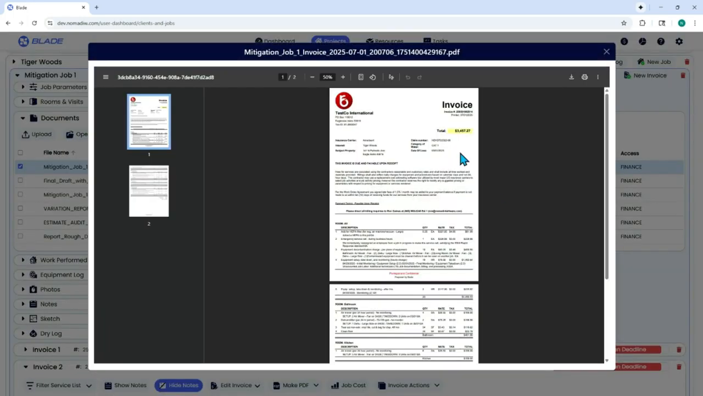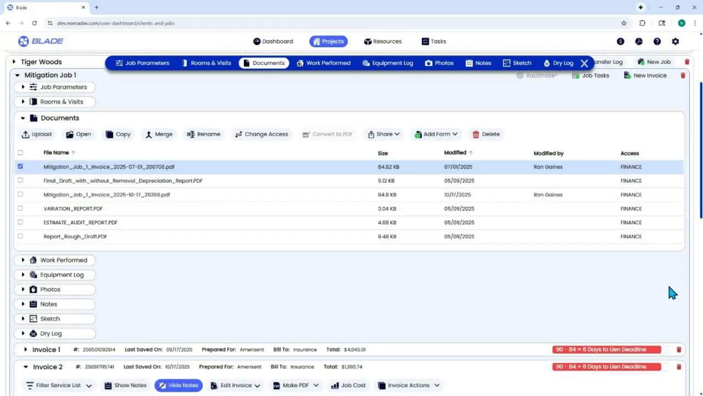Blade allows you to customize the invoice header and other information. Learn more about customizing invoices in the Invoice Settings section of the Support Center.